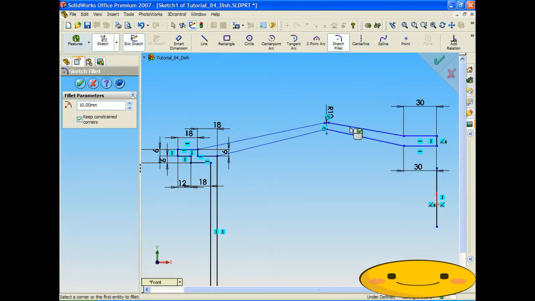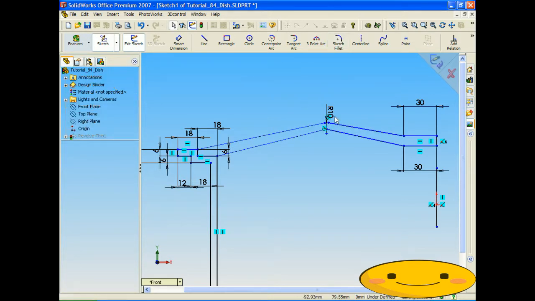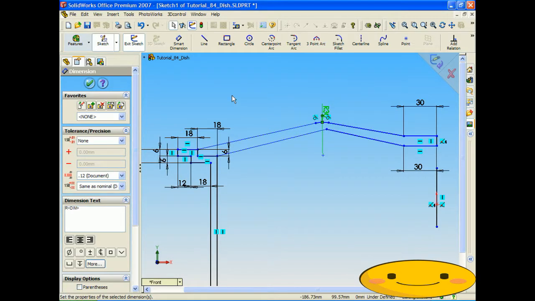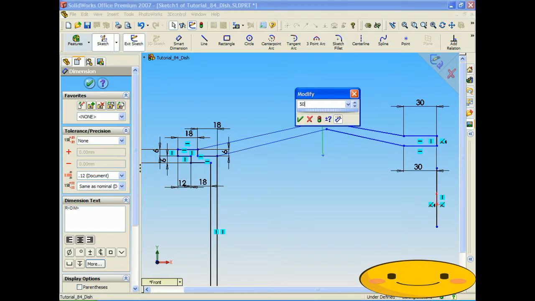And I'm going to add a little bit of a curve here. I'm going to make this 30. Actually, I'm going to make it a little bit more. Let's make it 50.